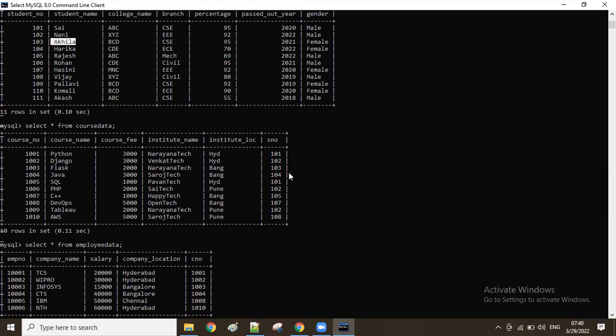Next one, take Akila. Which course did she learn? She learned Flask, only Flask. And she got the job. Which location? In Infosys, Bangalore. Same like this, remaining also. Suppose Harika is there. What's the course of Harika?